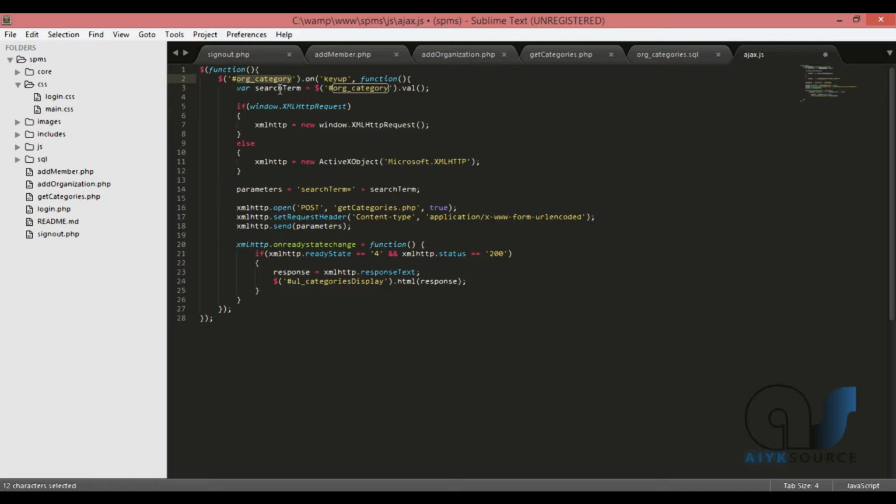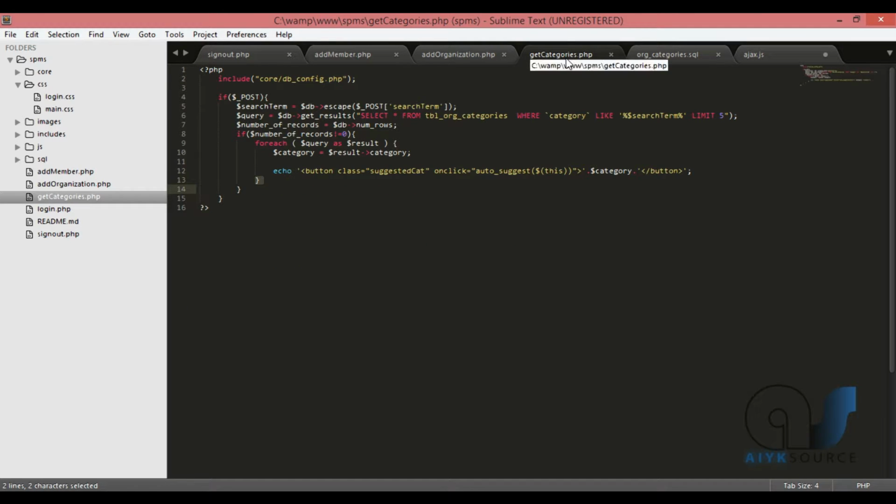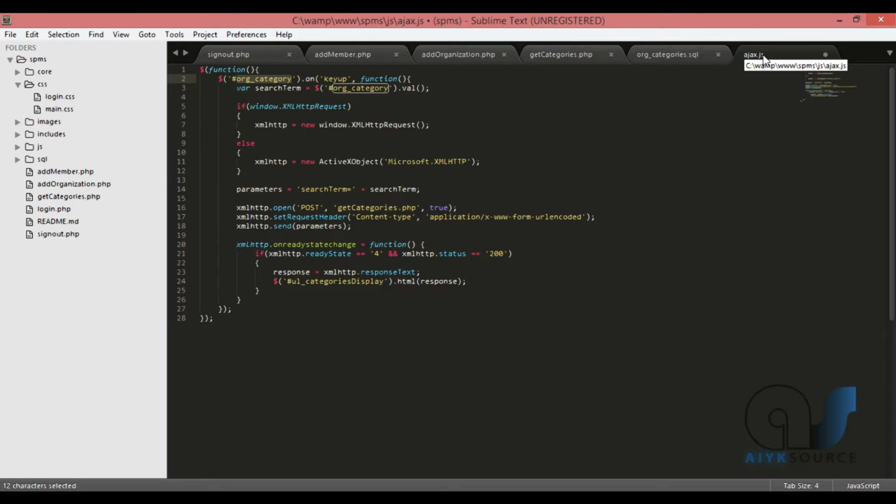Alright, afterwards we are creating a new XML HTTP request, then setting parameters as this search term, which we just grabbed from the user. We are setting them as parameters so that we send them alongside our post. Here we open the post and send it to getCategories.php, which is this file right here. Alright, our PHP file. Once we've done that, we set the header type right here, and then we send this post alongside our parameters.